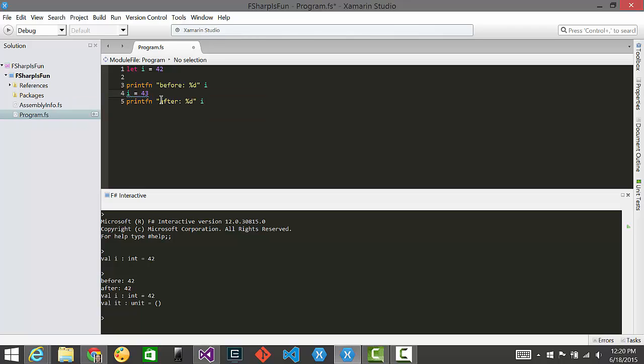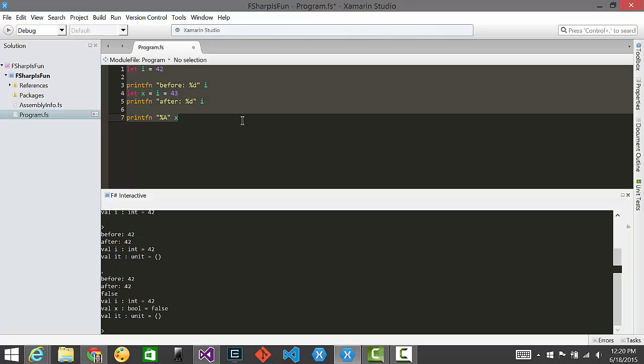So let's go ahead and do that. And now, this is how we would print out the value of something that's not an integer. Control A, Control Enter, and you're going to see that it comes out false. So this is actually a Boolean expression.